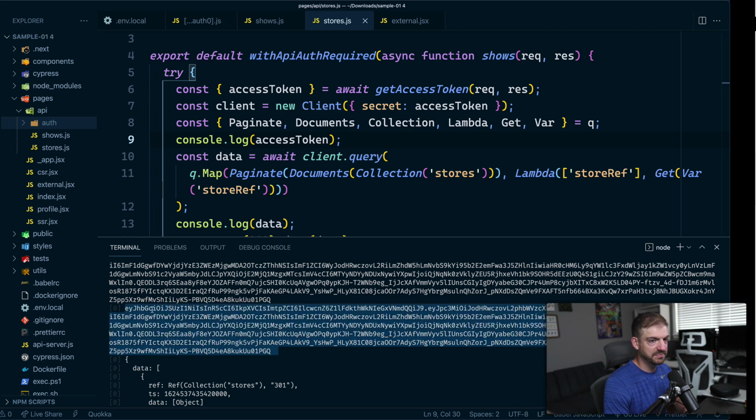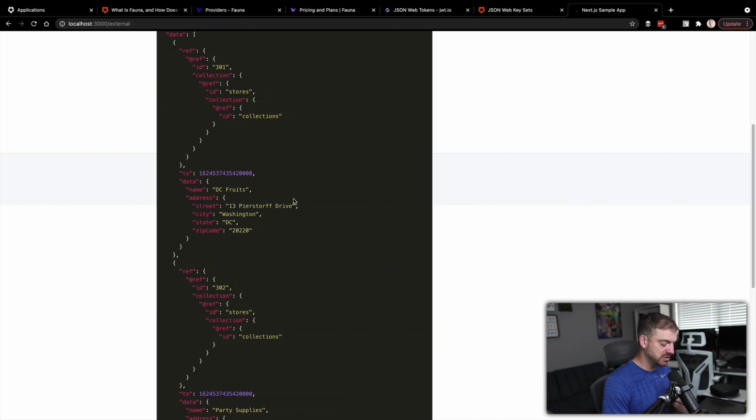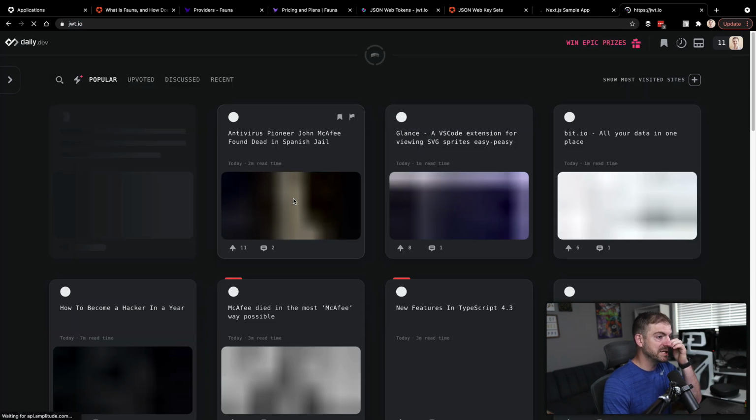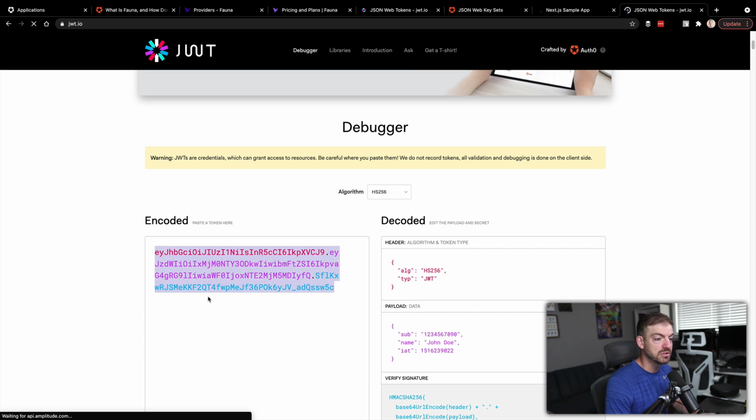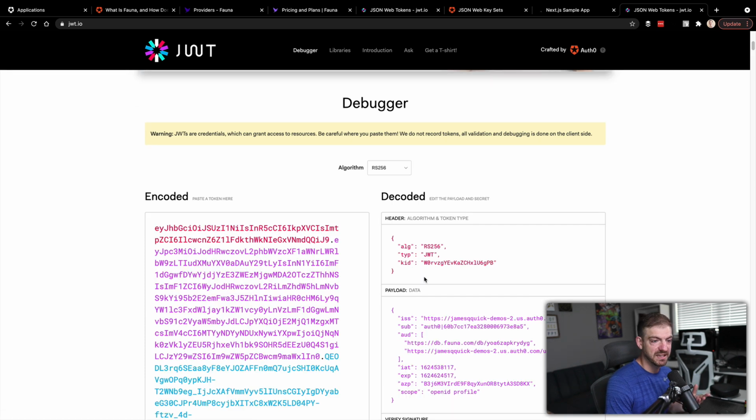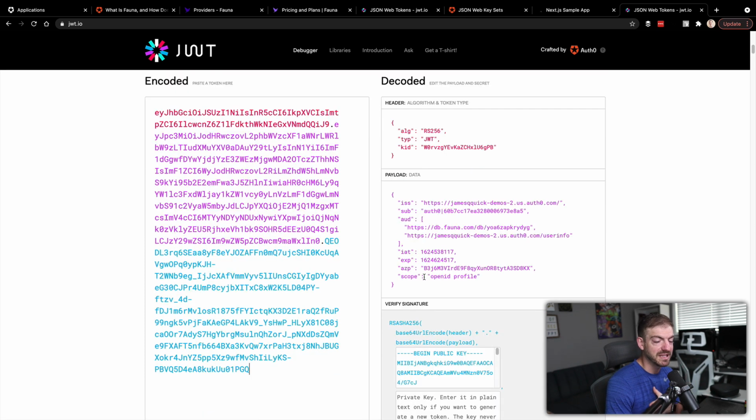Let me copy this. An easy way that you can decode and see the information inside of a JWT, a JSON Web Token, is to go to JWT.io and just paste it in. And then it shows you all the information inside of this. Now, I won't get into details about how this stuff works, but just know that even though you can read this information, you can't fake creating it. You can't change this information. Fauna will be able to know if this thing has been tampered with.